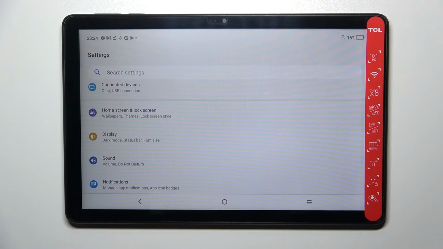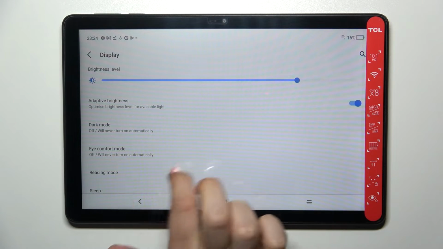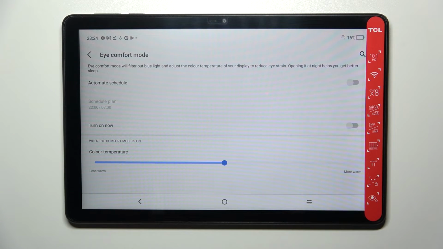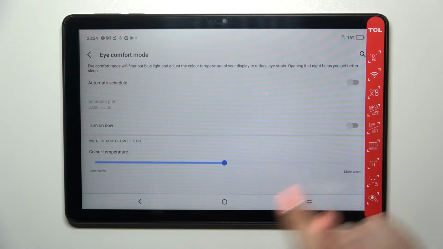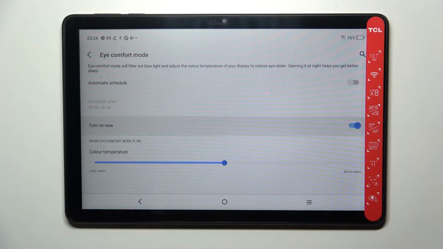So let's begin with opening the settings, and here let's tap on the display. As you can see right here, we've got the eye comfort mode, so let's tap. And before we will be able to customize it, we have to turn it on. So let's tap on this second switcher here.